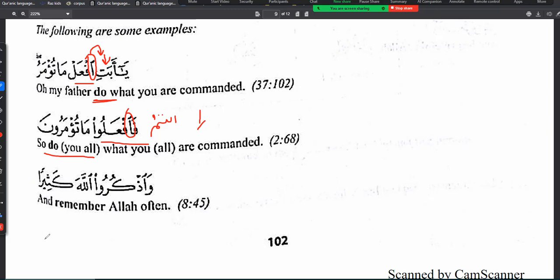Wadhkurullaha kathiran. Now tell me which is the fi'l amr in this ayah. What is the mudari for this? Very good. Dhakara yadhkuru is to remember, dhikr karna. Wadhkuru is and remember. Wadhkuru is antum, right? It was actually udhkuru, but because of the waw, this hamzatul wasl is not pronounced. You say wadhkurullaha kathiran, and remember Allah often. Clear, everyone? Any questions?